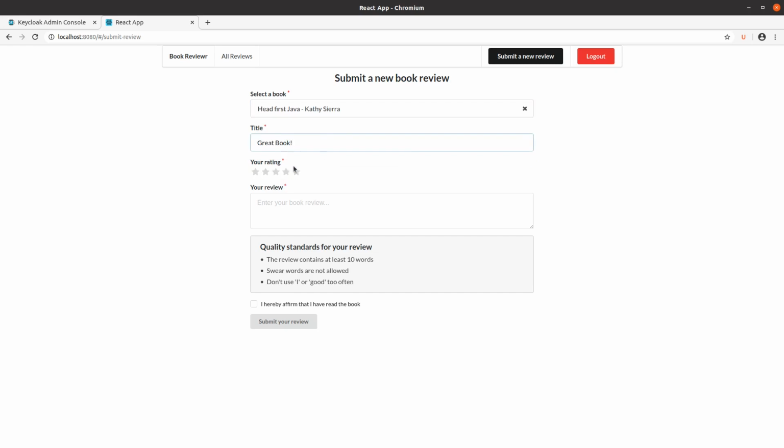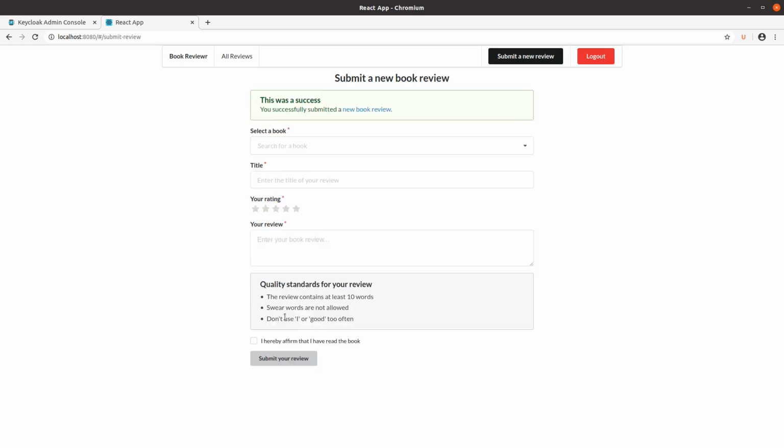Can leave a rating from 0 to 5. Then we have to enter our review. So there are actually some quality standards for our review, which we have to meet. Let's simply write one. So that's fine. Then we can confirm that we read the book. Then we can submit it. So everything is successful and our review matched our quality standards.